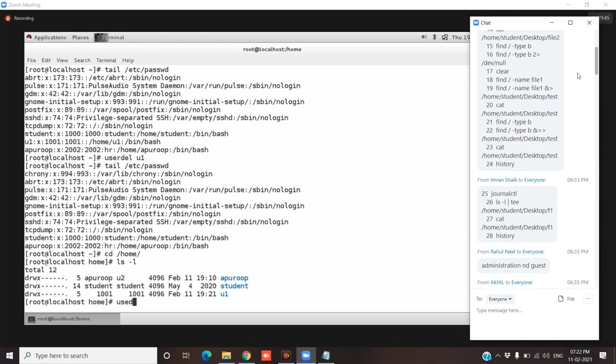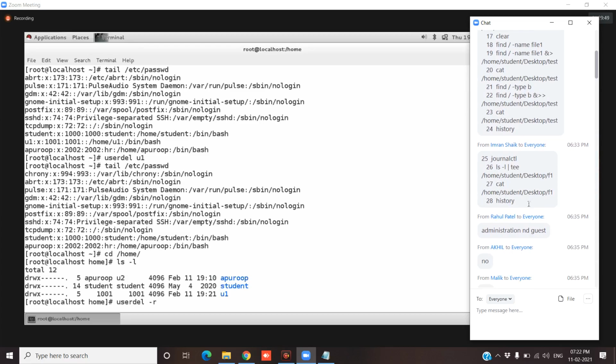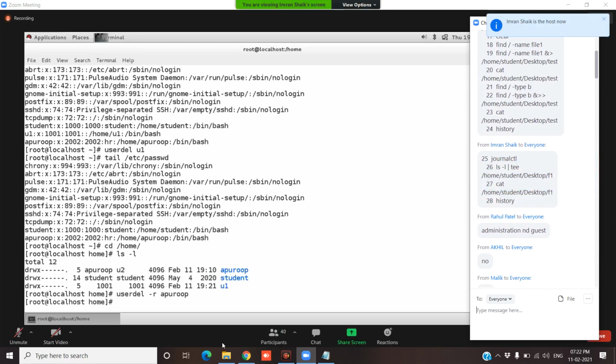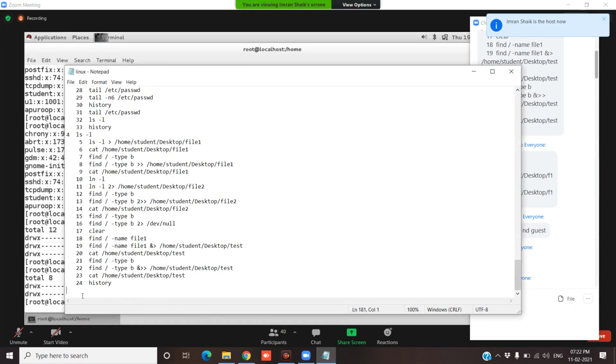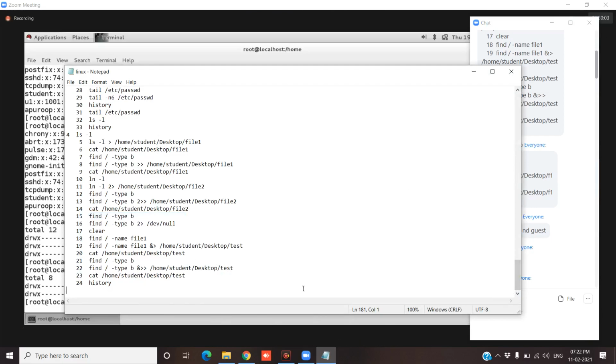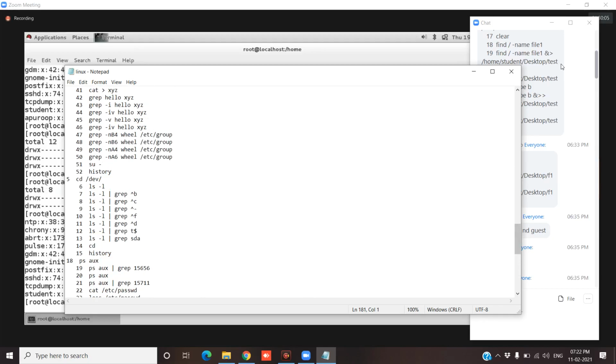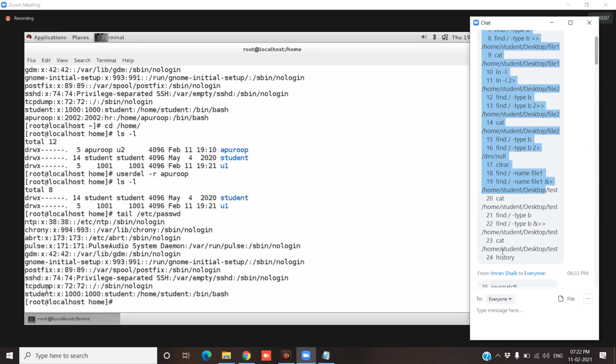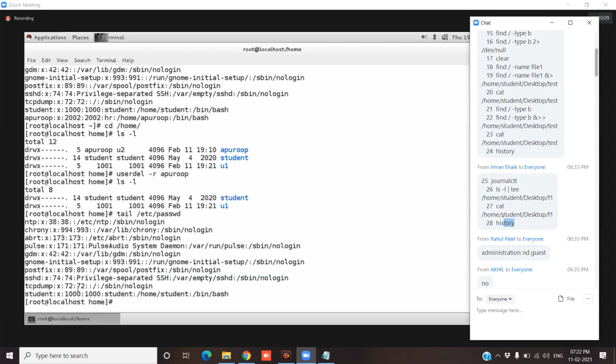How? userdel -r, then approve is the username. It got deleted. So let's verify. The approved home directory also got deleted. And then check the user, approved user, along with the user account. r means recursively, guys. So both got deleted.